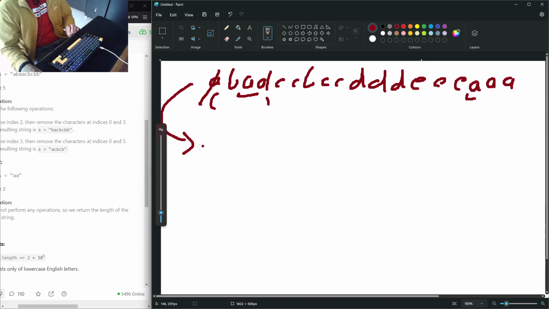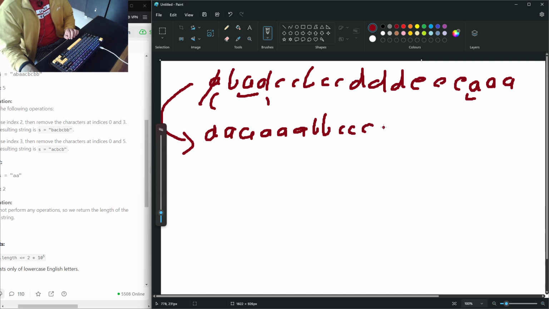So the first step is to organize all the A's together. How many A's do we have? 1, 2, 3, 4, 5, 6. 6 A's. So let me put down 6 A's together. How many B's do we have? 1, 2, that's it, 2 B's. How many C's do we have? 1, 2, 3, 4, and then I think that's it, 4 C's. And how many D's do we have? 3 right here, 1, 2, 3. How many E's do we have? 3 right here, and I think that's it.